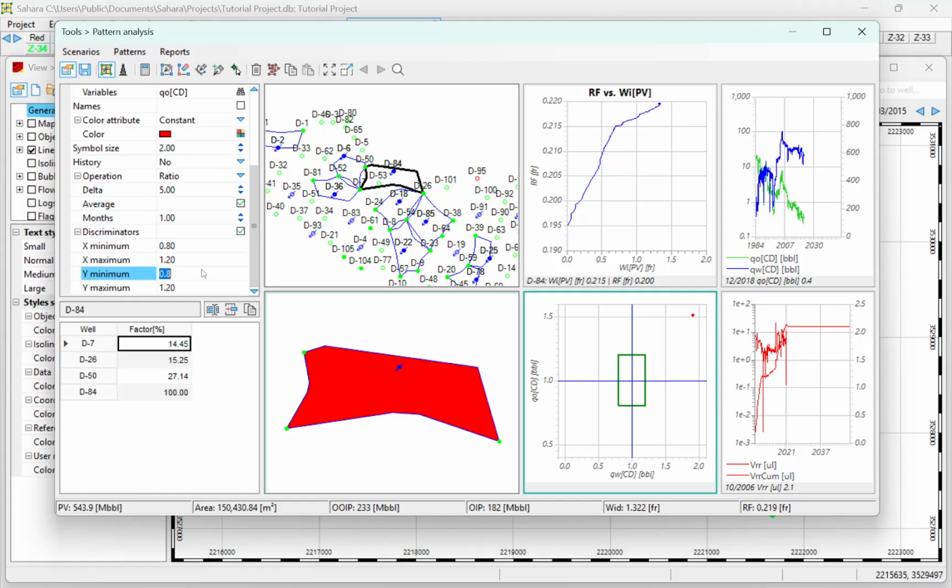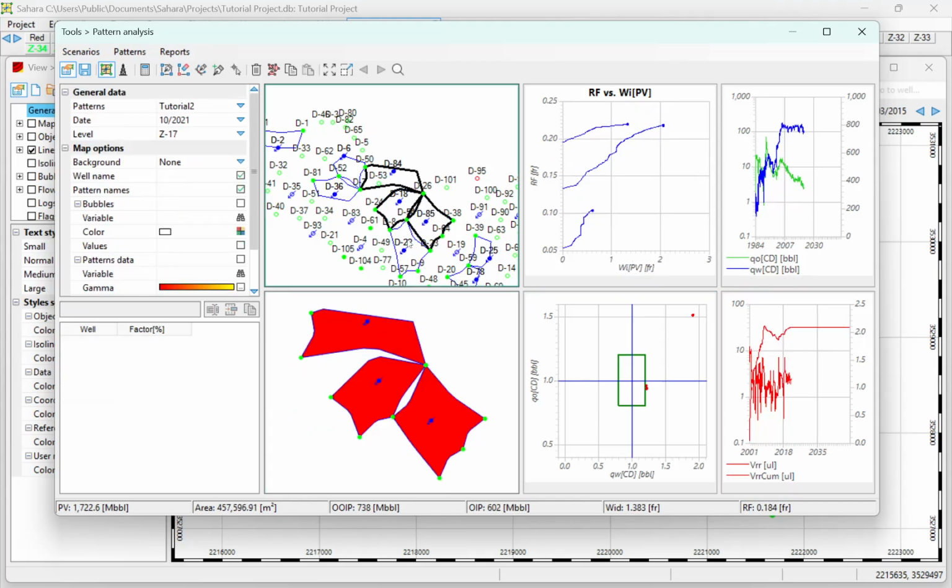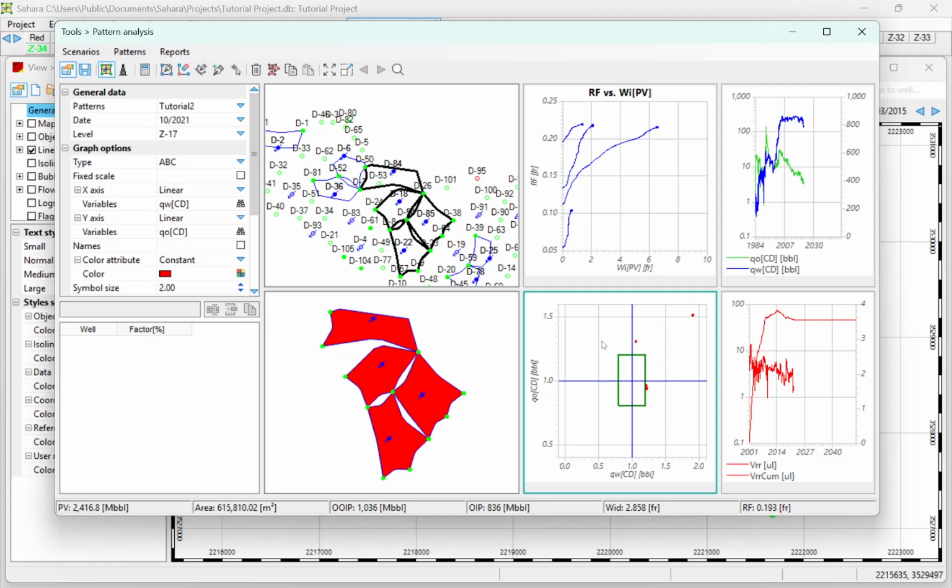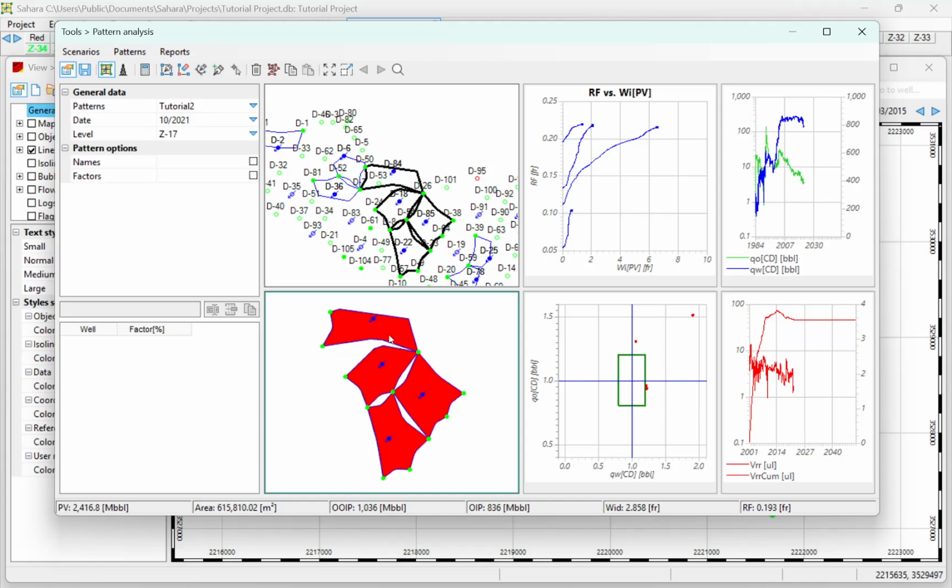You can also define here the x minimum and x maximum for the discriminator that will show the minimum difference, this rectangle here. Here if we select more than one, we will see the different relative position of the different patterns in this chart, in the ABC chart. Here we will see also the position of all the different patterns in the map with the name of the wells and the different factors.